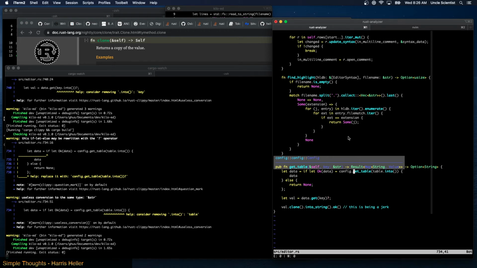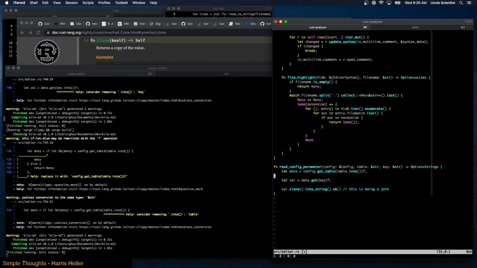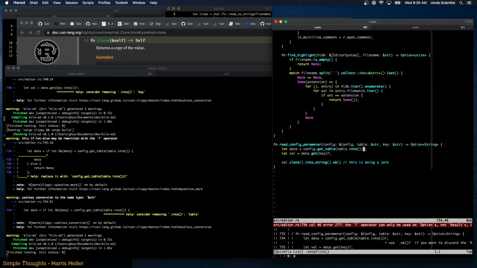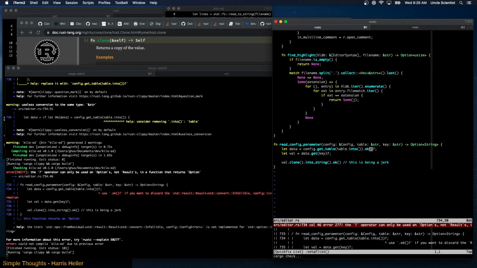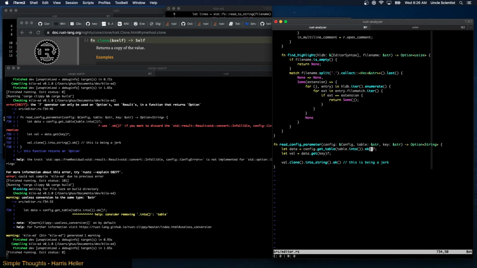Okay. So it looks like we can say this, right? Oh, I have to OK it first, so it won't automatically convert it. All right, so now we can do the whole shebang in one fell swoop, right? Config get table, and we don't need the into. Dot OK question mark. Dot get key question mark. Dot clone dot into string dot OK.